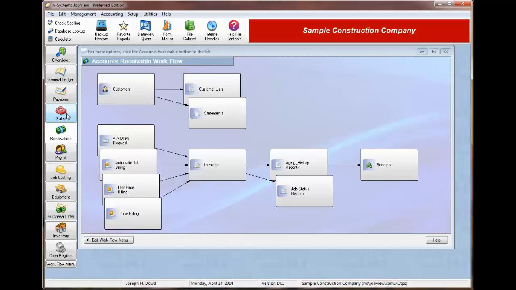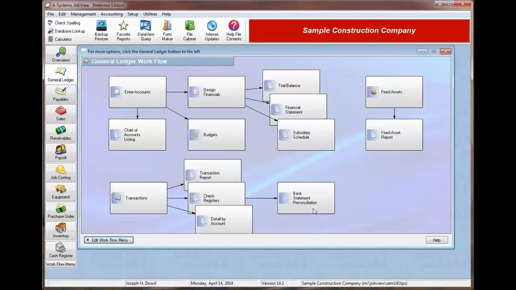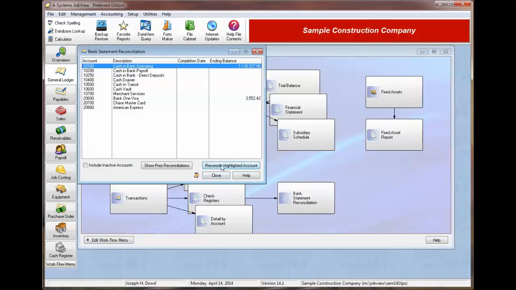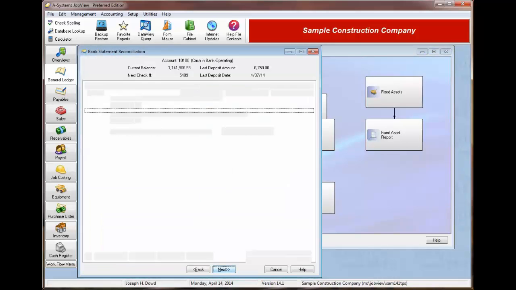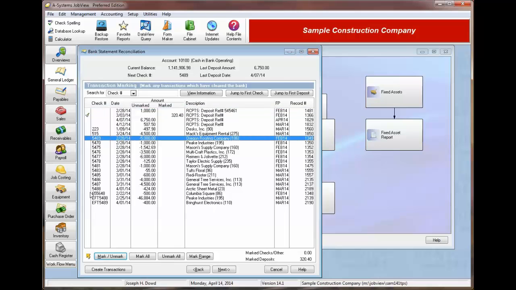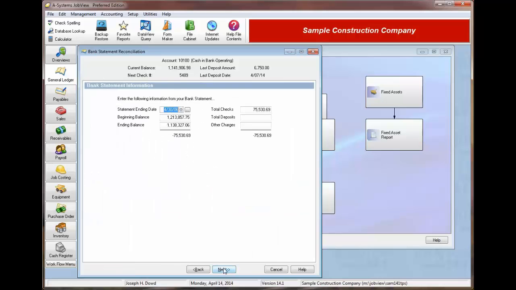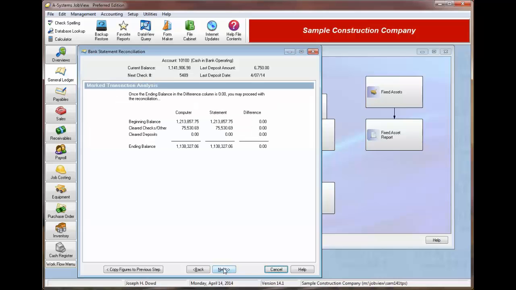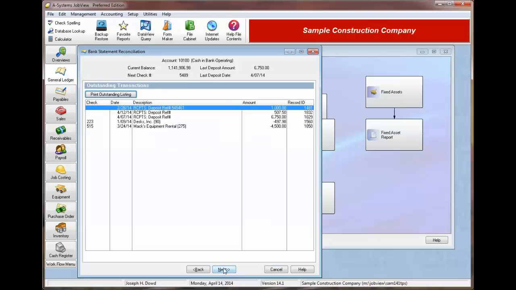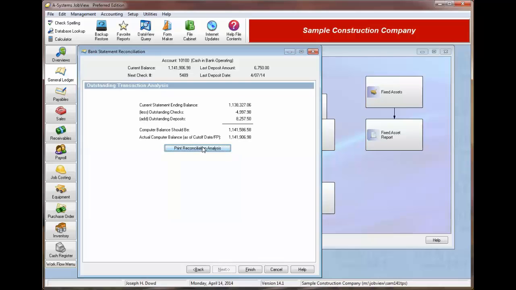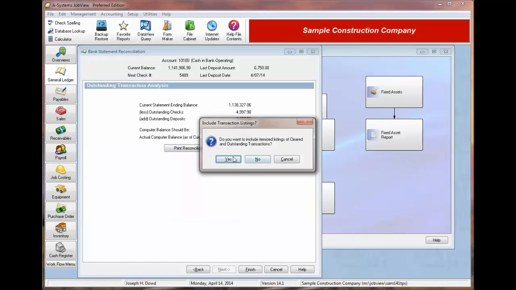In the General Ledger Bank Reconciliation program, you can now mark a large block of transactions by clicking on the first desired transaction and shift-clicking on the last desired transaction. All the transactions in the middle will be marked. Also in Bank Reconciliation, you have the option of whether or not to print a full list of marked and outstanding transactions when you print the Reconciliation Analysis Report.